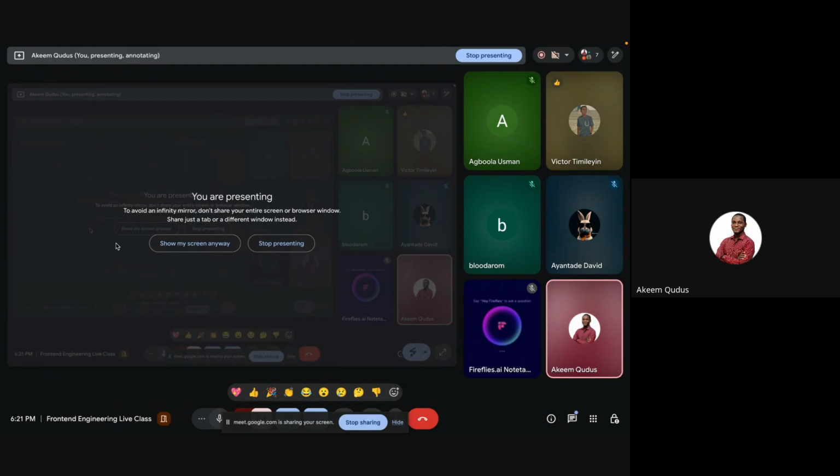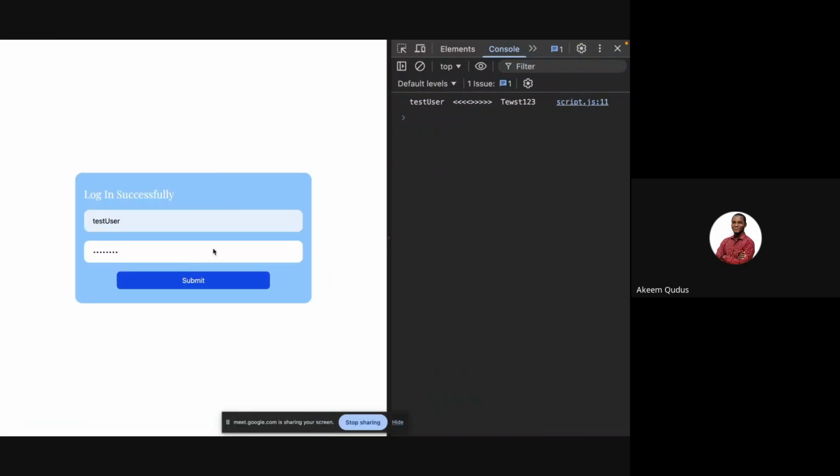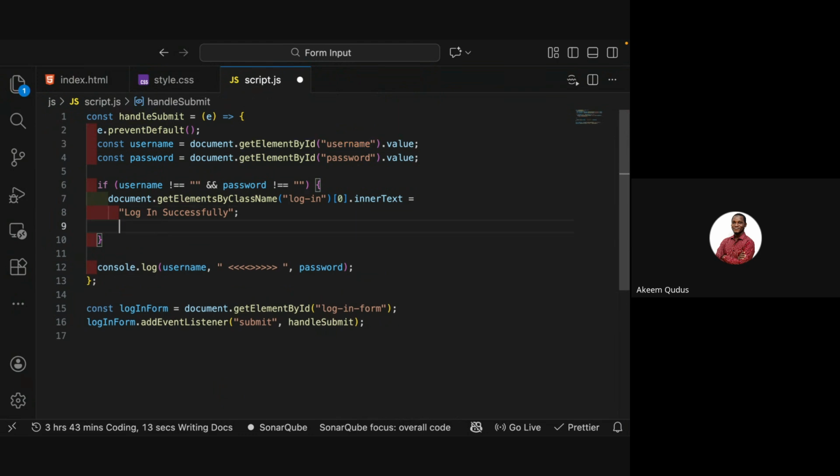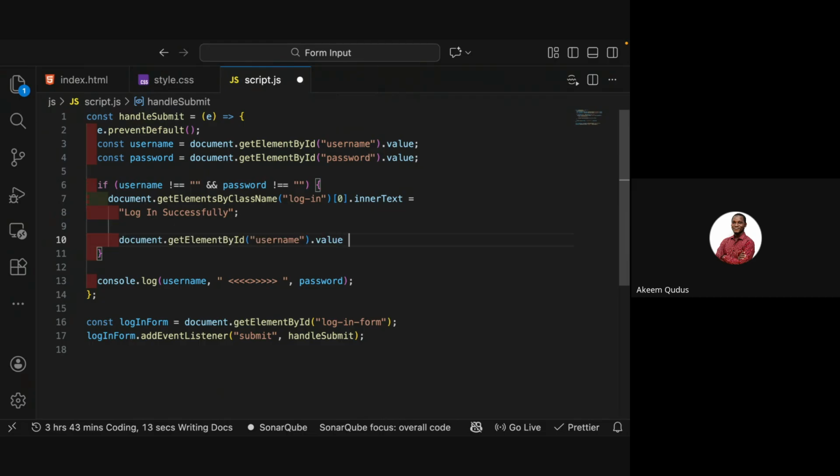Oh, awesome. So the next thing we want to do is, when you log in, we want to clear this input off. We don't want this input to have these values again. It's simply what we did here. We do the same thing. This dot value should now be equal to empty. And this dot value should now be equal to empty.